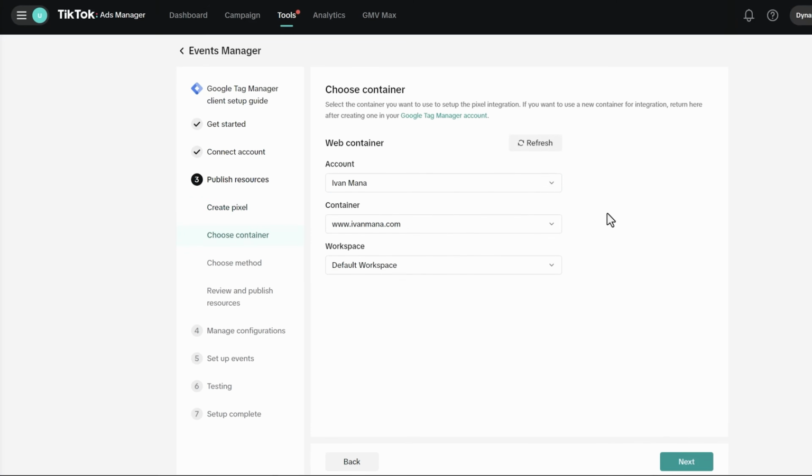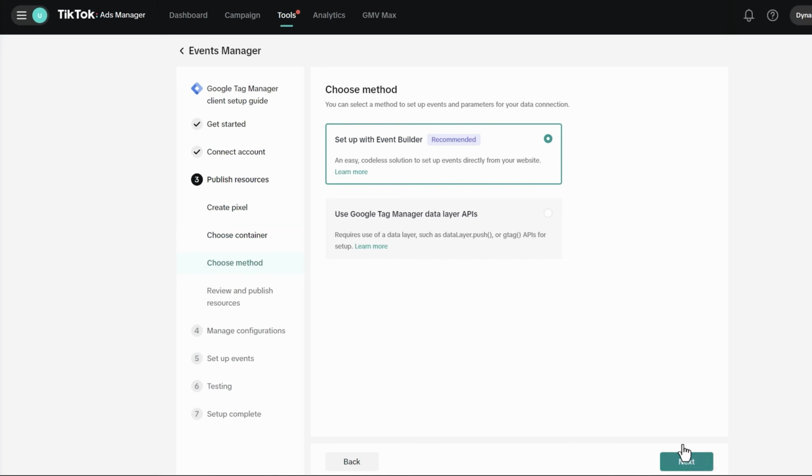And now we want to select that container. So under account, I'm going to select Dynamic Growth Agency. That's the right container, and that's the default workspace. So we're good here. Let's click next.